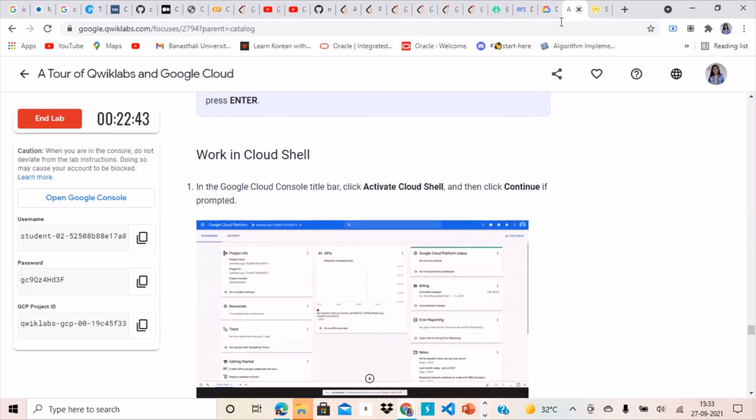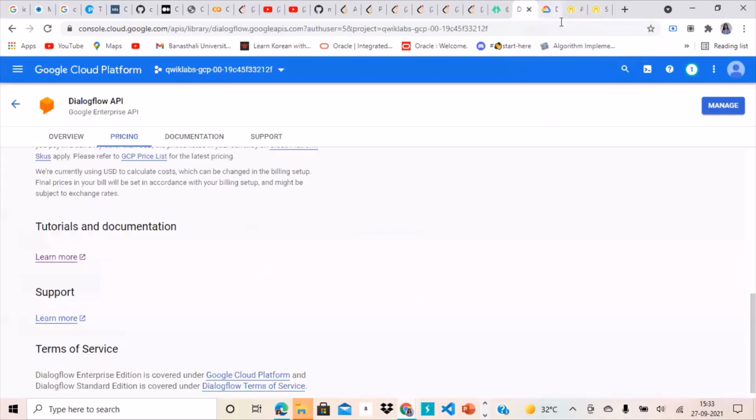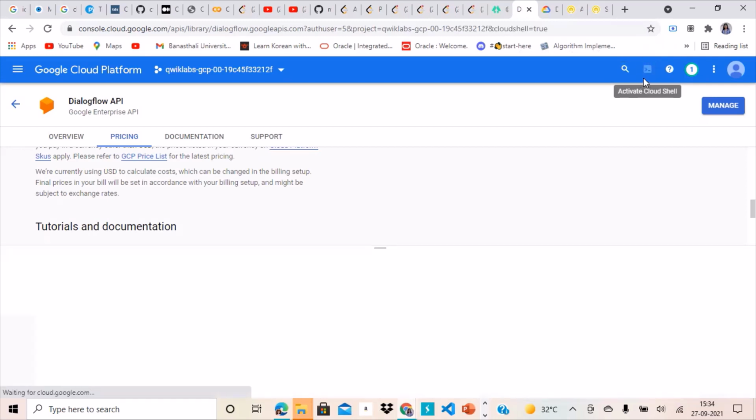First, go back to your project. Here you can see where the cursor is. This shows activate Cloud Shell. On the right hand side on the top panel, you can see activate Cloud Shell. Click on it.